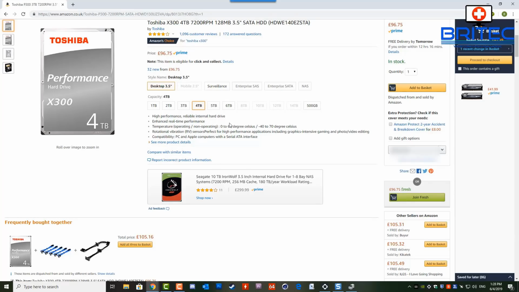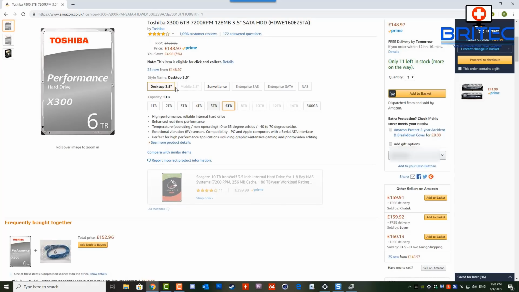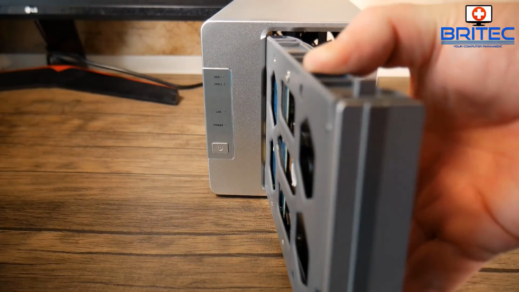It's more expensive. But if you want to go down a cheaper route to keep it as cheap as possible, you can use these drives for storage or backup. They work perfectly fine and I've had no problems with them whatsoever. You've got the 6 TB here, which is the Performance X300 as well. And you can see they're a pretty reasonable price too.